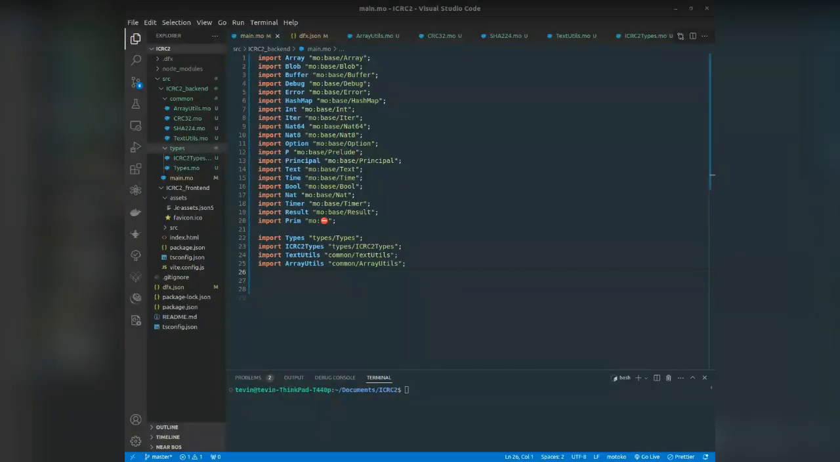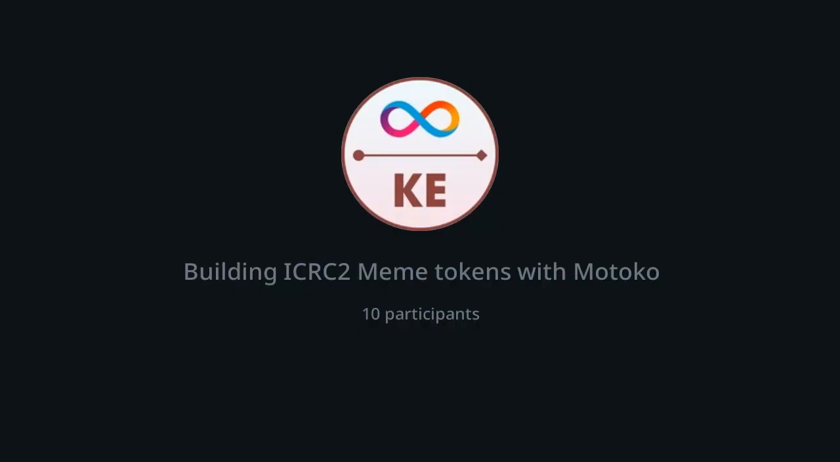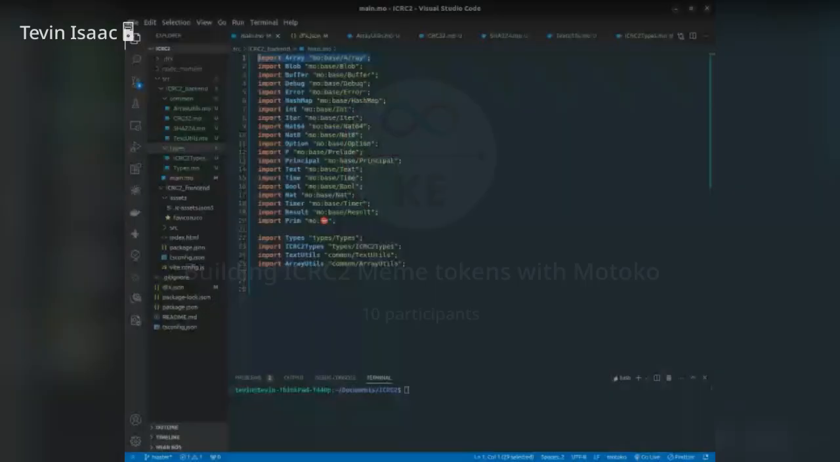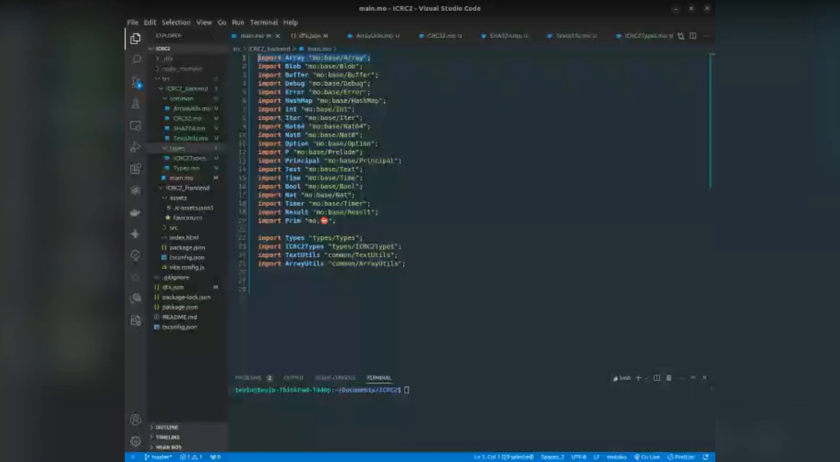I won't give all the function names, but maybe I'll give a few, for example. This array imports the array module from the Motoko base namespace. If you're coming to blob, the blob imports a blob module from the Motoko namespace. Blob typically represents binary data.